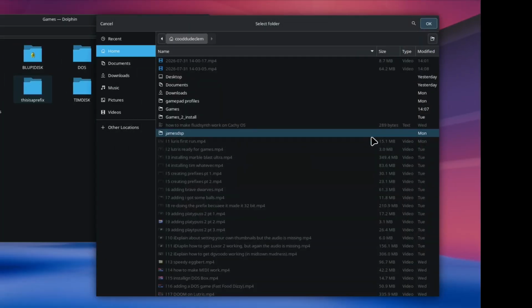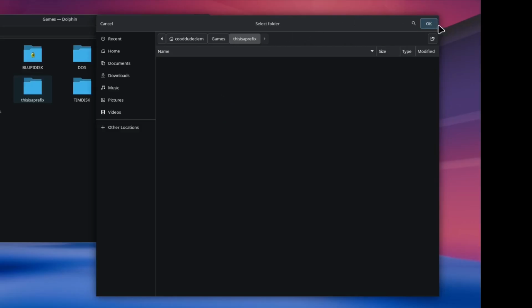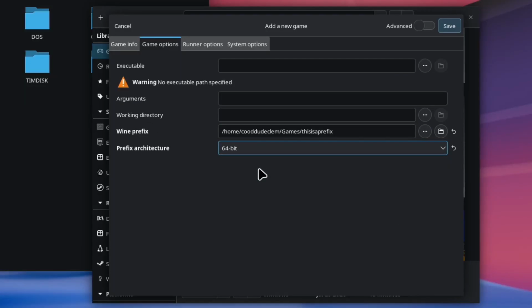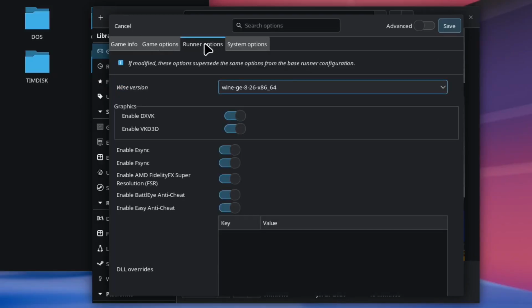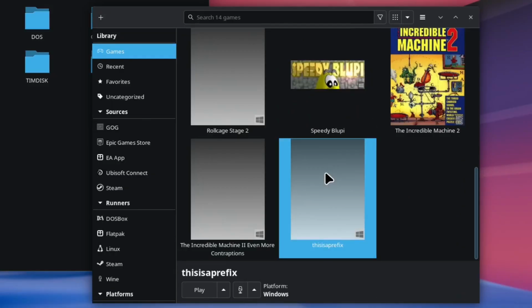So I'm going to browse for that folder that I just made, which is in games. This is a prefix. We'll select that. And it's also good to select 64-bit as the prefix architecture. And in the runner options, we can just pretty much leave that as it is for now. I'll go to save, and that should be there somewhere. There we are. Now we don't want to click play because nothing will happen. It'll just come up with an error.